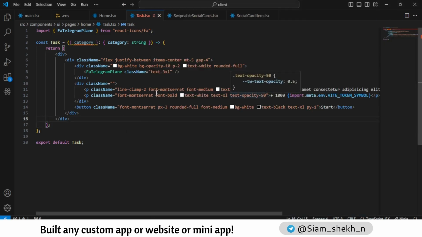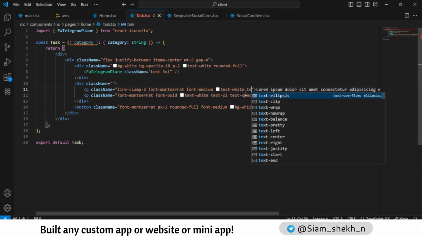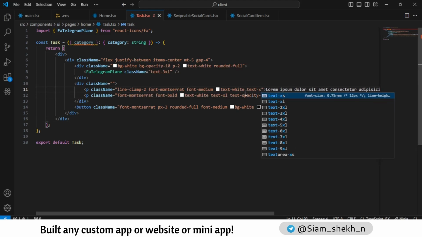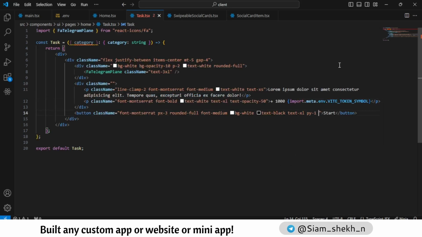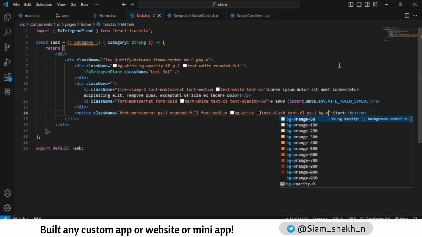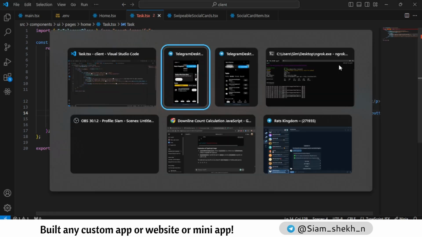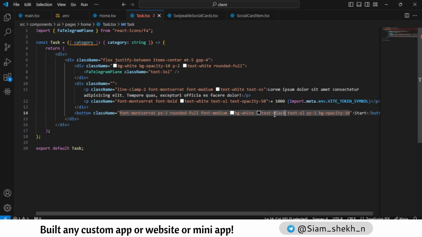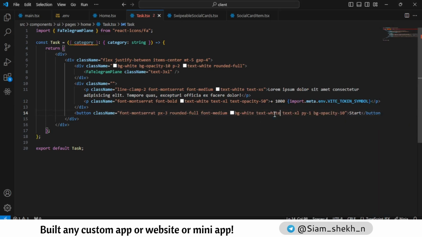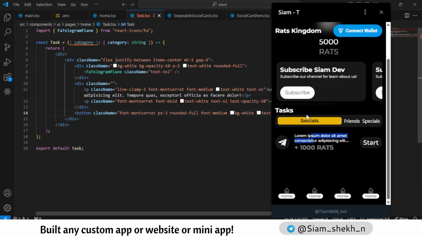So I make the text extra small. Text is extra small. Then the button opacity, BG opacity 10, and the color is white. Okay, now it's looking good.